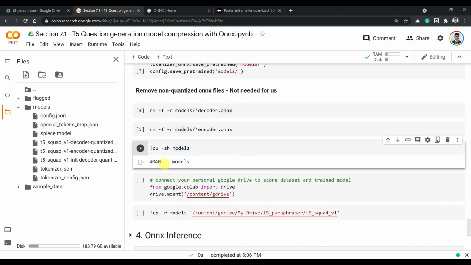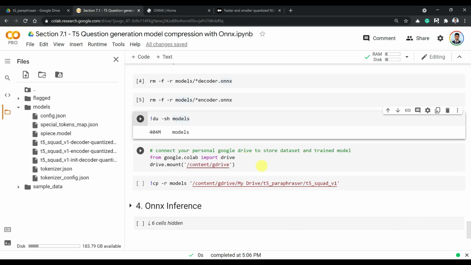So this shows that this whole folder takes 400 megabytes. If you have seen previously, just the PyTorch model took something around 900 MB or so. So it's almost as promised, a one-third reduction in model size. So this whole folder takes 404 megabytes.